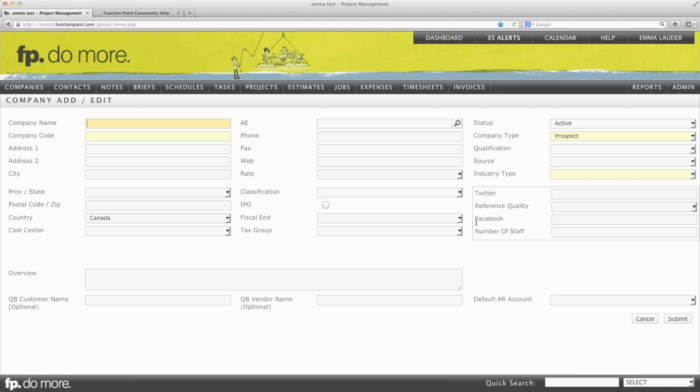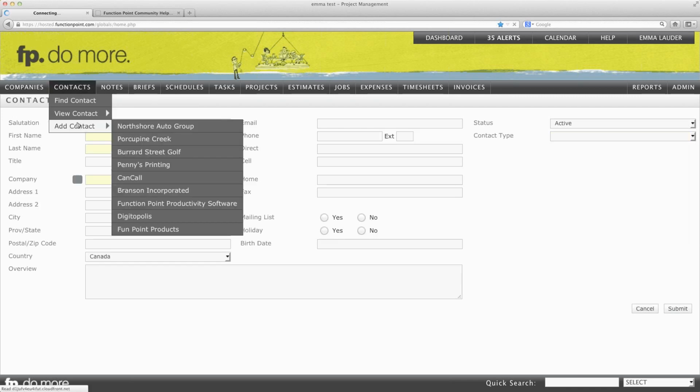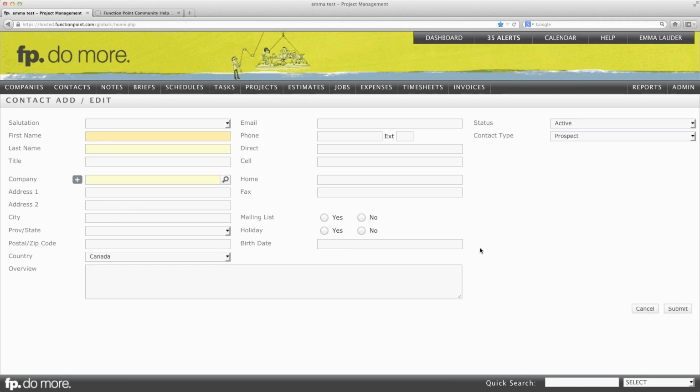So in this box here are the additional fields I've added because I want to capture number of staff, if they've got a Facebook page, the quality of the reference, which I've turned into a drop-down menu, and if they have a Twitter address. So I can do this at the company level, again, as many more fields as I would like, and I could do this at the contact level as well. So if we were adding a new contact, got a nice big blank space, clean slate that we could add as many more fields here as needed.